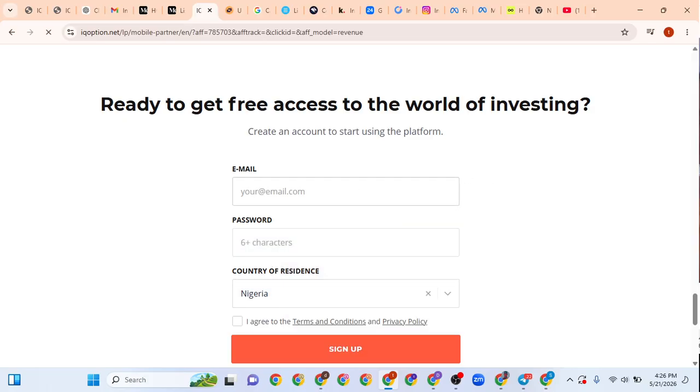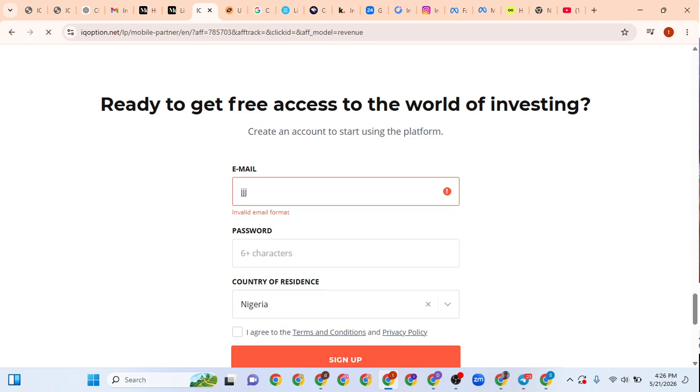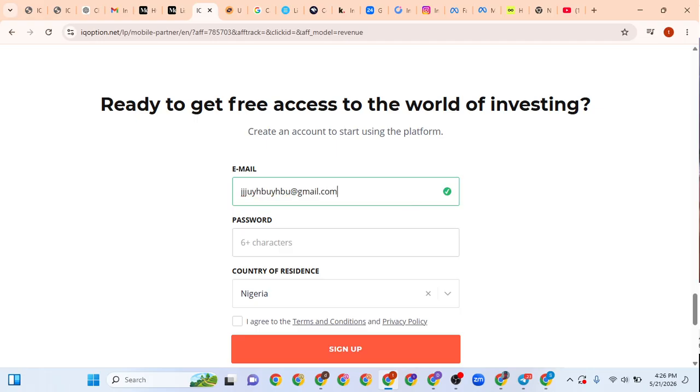So right there, I'm going to put in any email of anything. I'm just going to put any email, put any password at all. I'm just trying to teach you guys. Then I agree. If you're in Nigeria, you leave it. If you're not from Nigeria, you can select from here. So you click sign in and let's just wait and see.